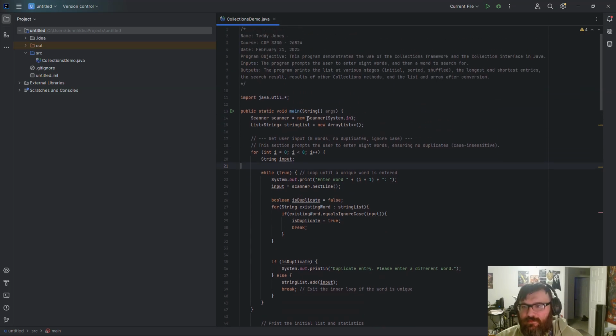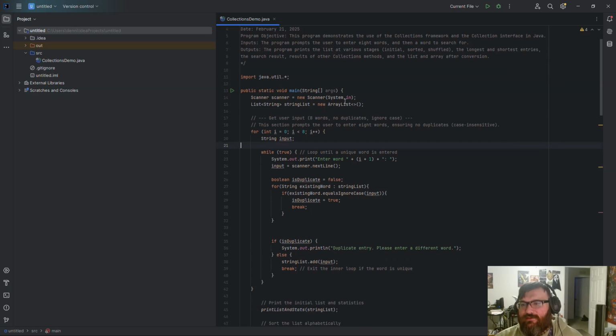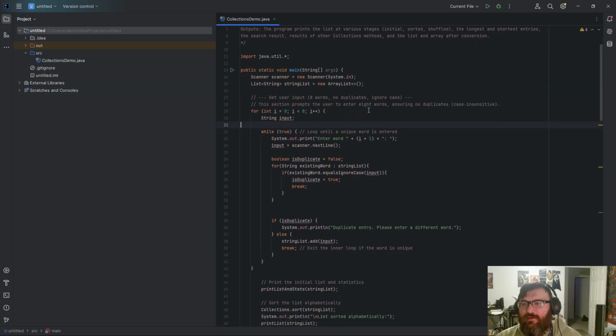All right, so we're going to get into this here. We've got our public static voids. We got our import of the Java utility so we can make this work properly. This is the section where it gets the user's input. I specified here this is where they put in the 8 words. The first time I ran this, I made the mistake of having it say that there was a repeated word, but still allowed them to proceed through. So I went through and fixed that.